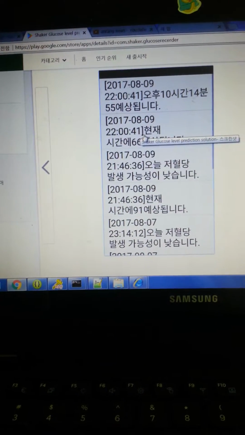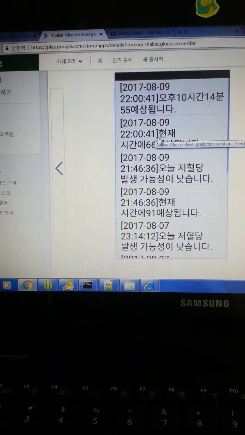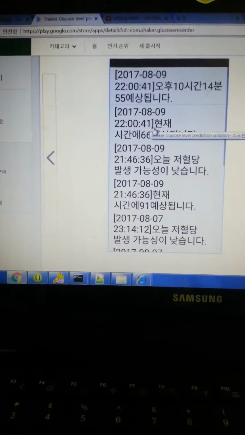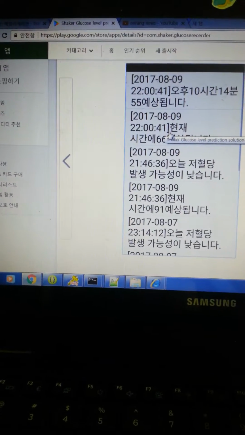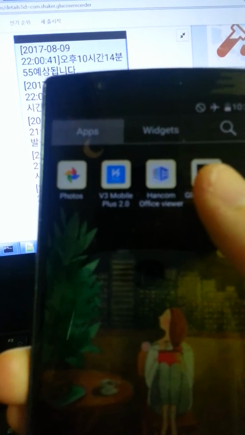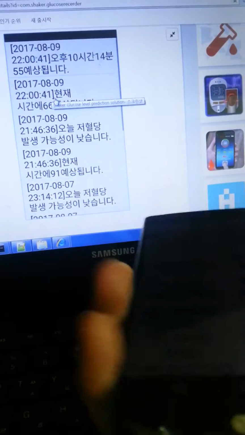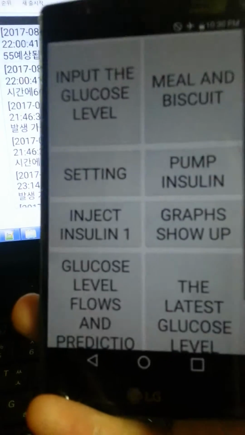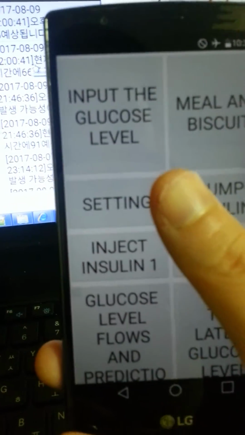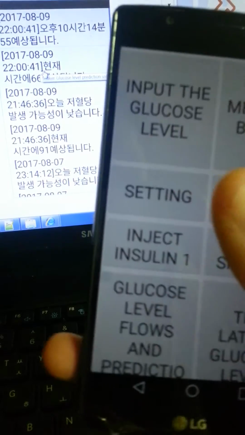This screen shows your glucose level prediction. Okay, let me show you my demonstration of the program. Okay, let me find the program. This is my program, and you can launch this program. Yes, it's English mode, so you can see the language as in English. As I said, this means that input the glucose level.